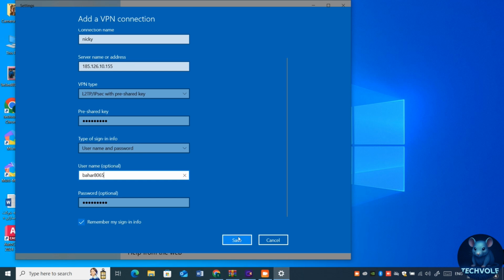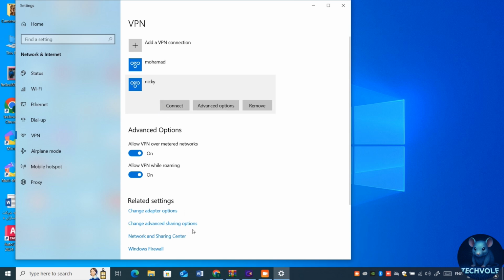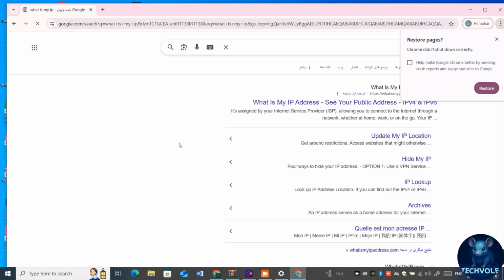Then click Save. Now to connect, go back to the VPN menu, click on the VPN you just added and hit Connect. That's it. You are now connected to a secure VPN using nothing but Windows built-in tools.